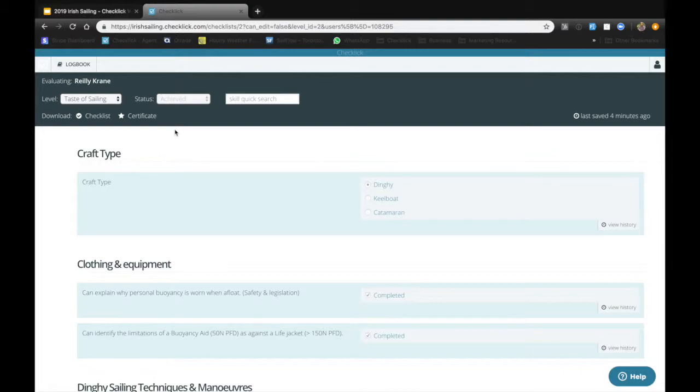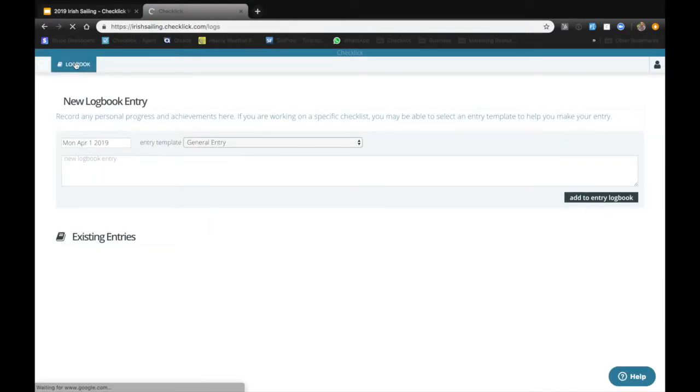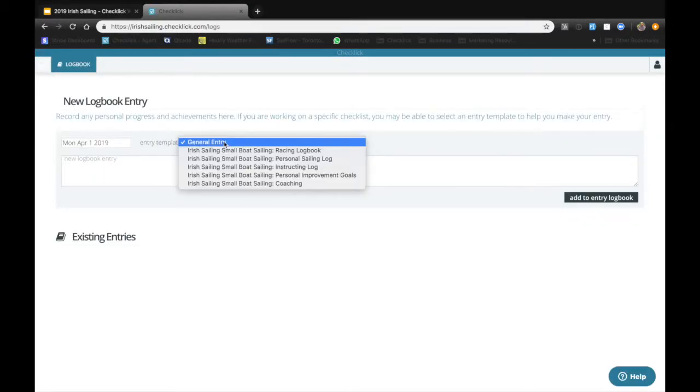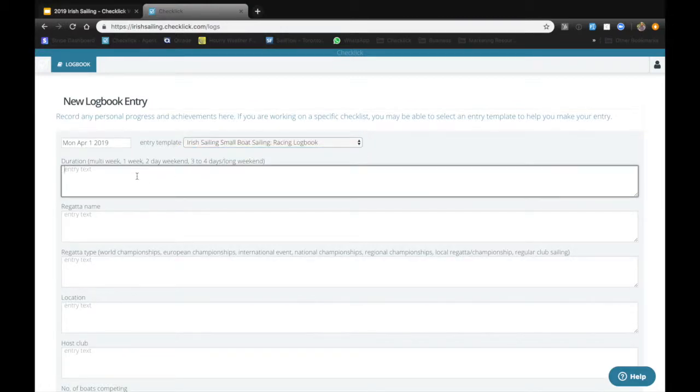And what Riley can do from here as well is she can click on Logbook. And for the Irish Sailing Small Boat Sailing Scheme, you can see that there's a variety of templates here. So if I go into the racing logbook, for example, I can enter, all of the templates are here. So I can say multi-week.